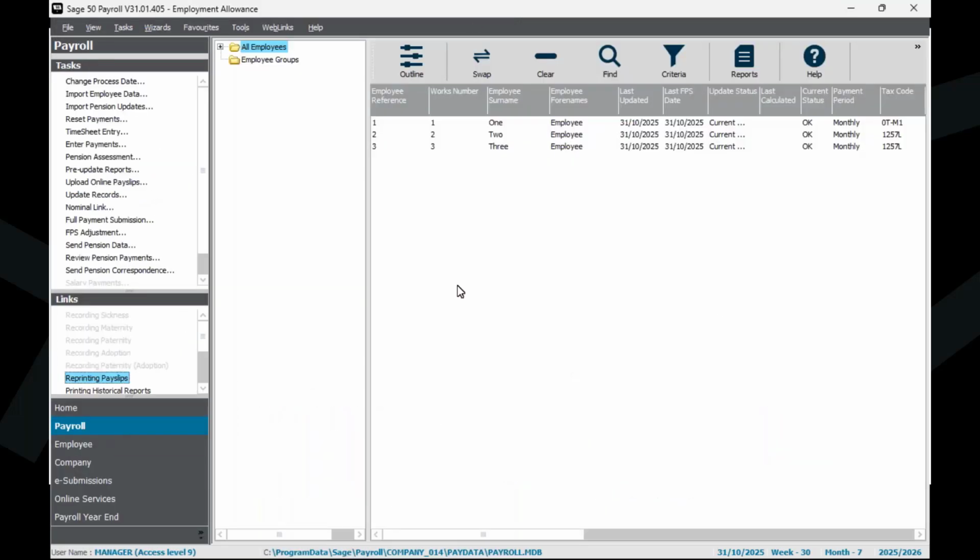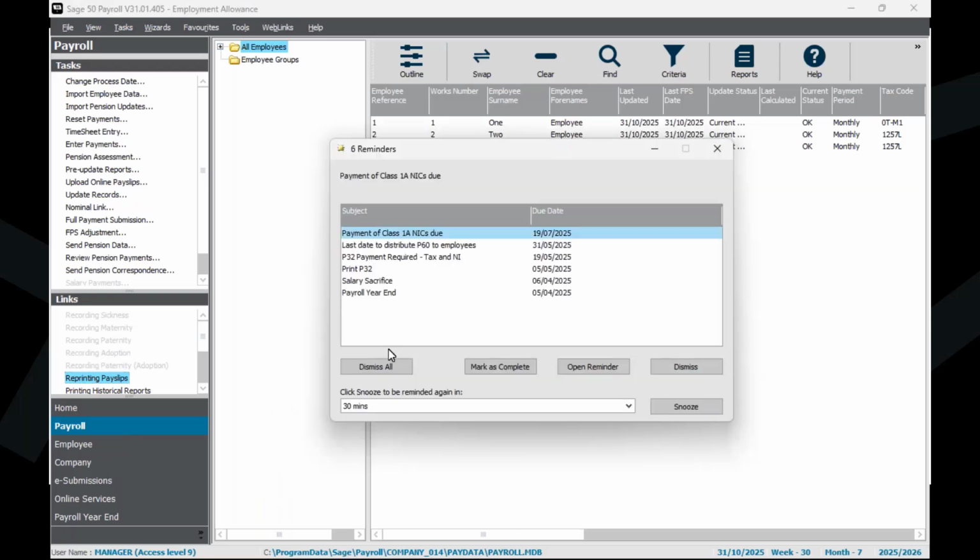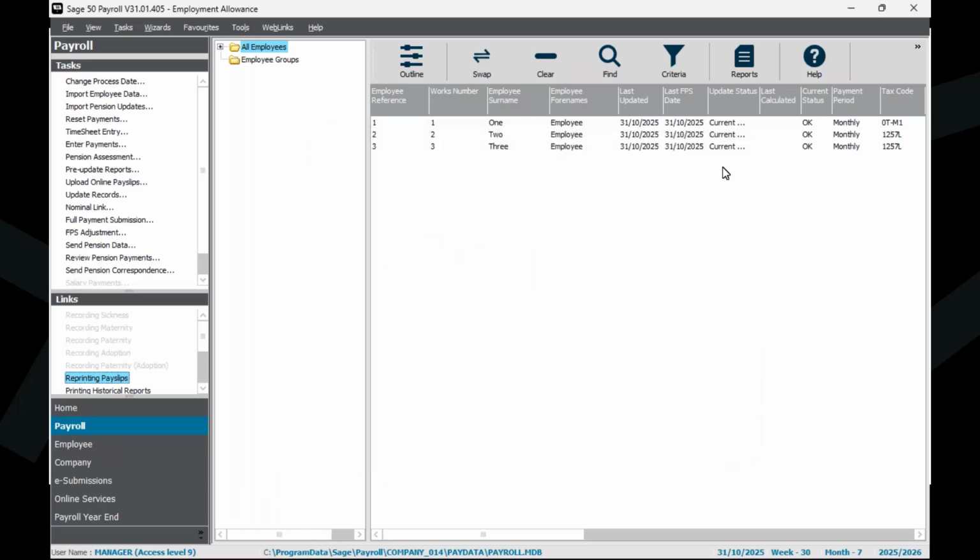Now, again, we are in month 7. So ideally, you do want to do this at the start of the tax year. Reason being, if you do it at the start of a tax year, that just means you can start reducing your bill straight away.